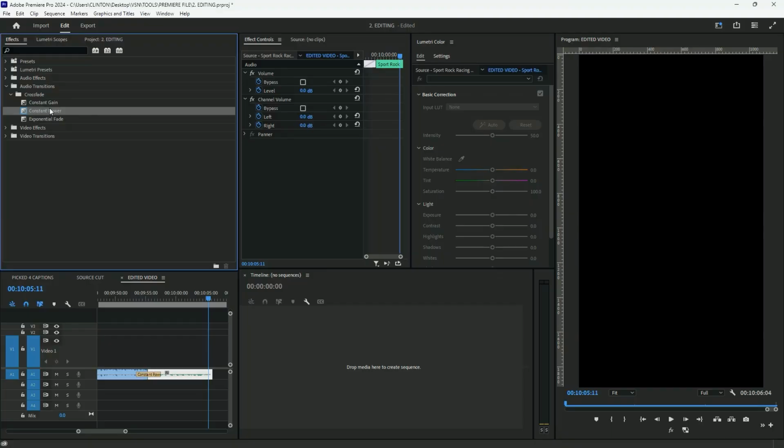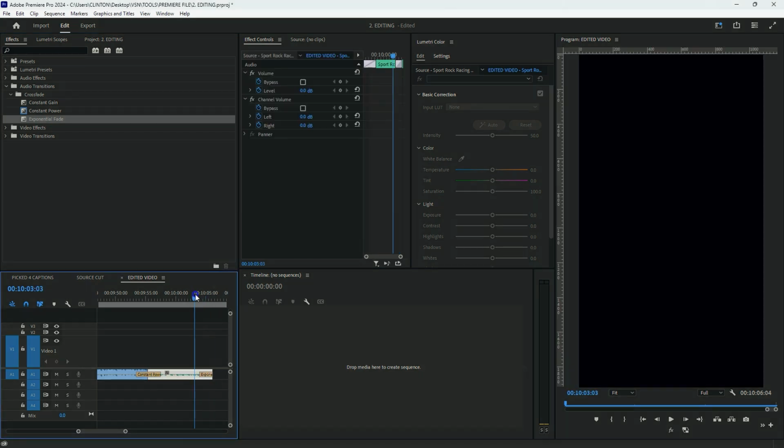Let's say you are editing a video and you are getting closer to the end of the video, but the audio is still at its peak and you want to smoothly fade it out. You can also do that with the exponential fade. So just at the end of your audio, you can simply go to the audio transition folder and drag this exponential fade to it and increase or reduce the duration depending on how you want it, so that when you play it, you see the way it fades the audio smoothly.